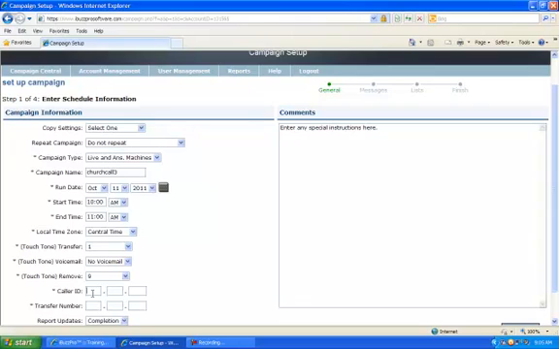Caller ID, this is just your number, and if you have a voicemail number, that's great, because these people may see this caller ID number and decide to call back and want to be removed from your call list. So I'm going to go ahead and put my number in. Okay, and then the transfer number would be the same number.